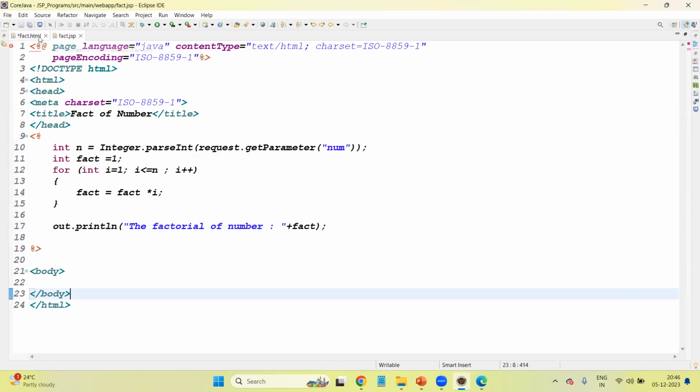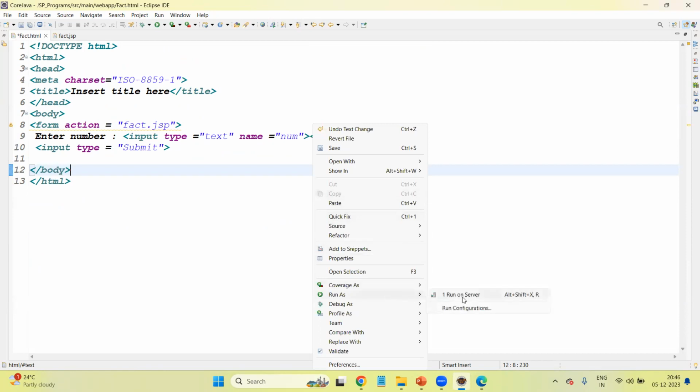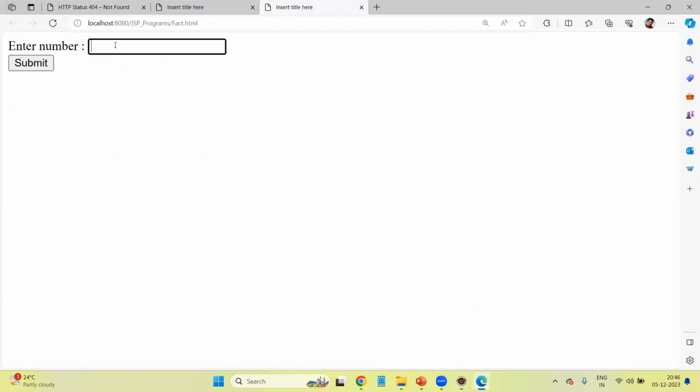Now again, we'll go to the JSP page, right click, run, server. This time I'll enter 6 and click on submit. You will get the answer: the factorial of a number is 720. So we have successfully created one web page which takes one number, calculates it in the JSP, and sends the response back to the browser.